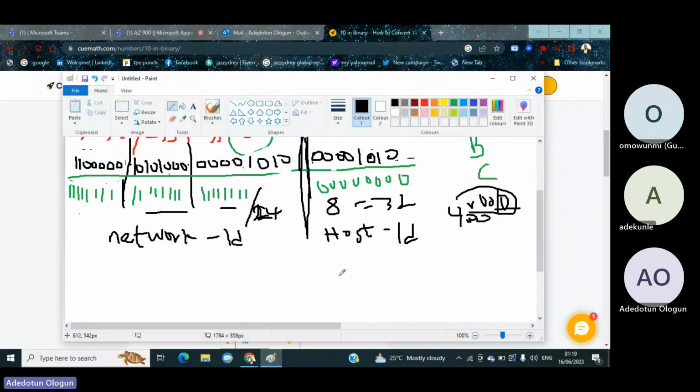The formula simply says this number, which is 8. The formula is simply 2 raised to power 8 minus 2. 2 raised to power 8 minus 2. That's just the formula to calculate the number of machines or hosts.